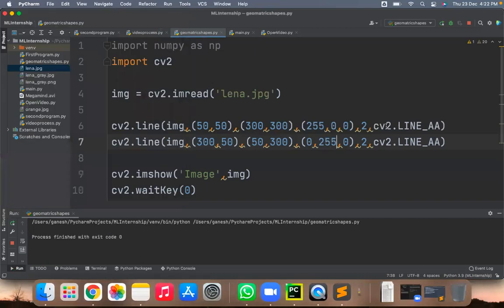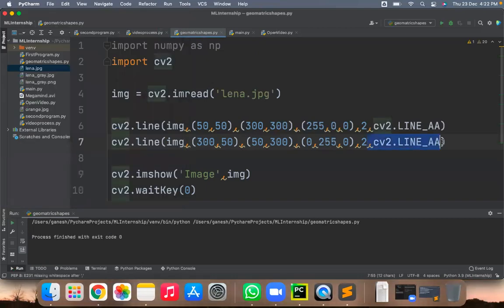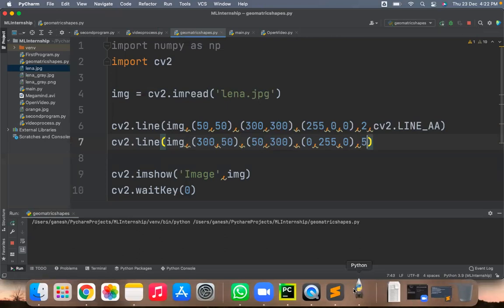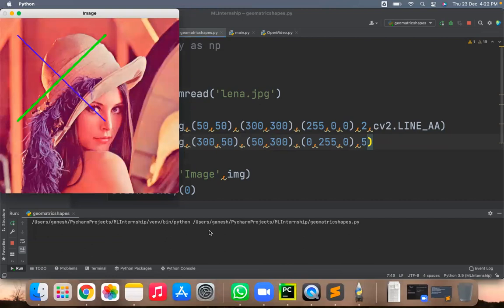Now you can remove this cv2.LINE_AA, and just specify 5 here, and let's see what changes. Now try to modify here, set different values, and let's check. If you are giving the thickness as 5, your line is somewhat thicker. If you are giving a lesser thickness value, the line is thinner.